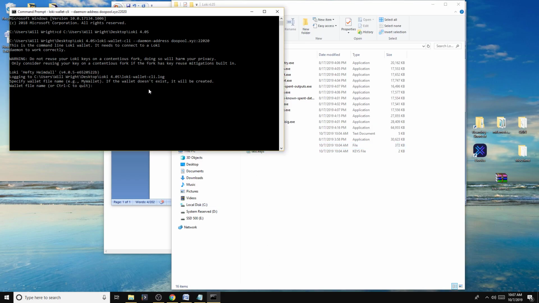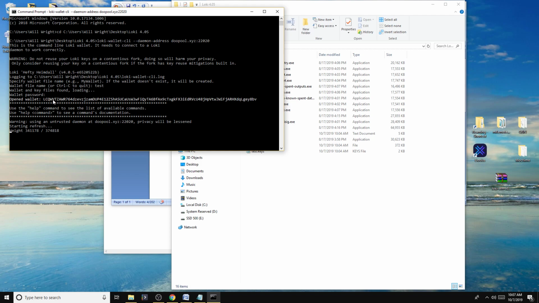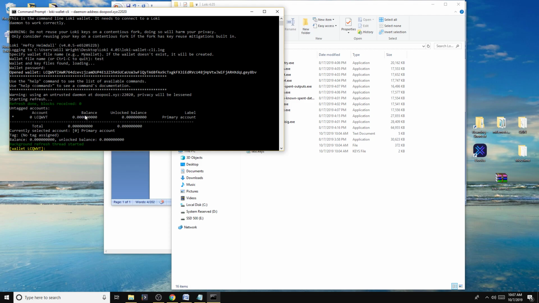So it's asking for the file name you want to connect to, so test. And then pop in the password, which was just test, and there you go. We've got that exact same wallet that we've connected to. Alrighty, really simple. Takes a little bit of getting used to, I suppose, but as you can see, it's quite easy to use this CLI wallet.